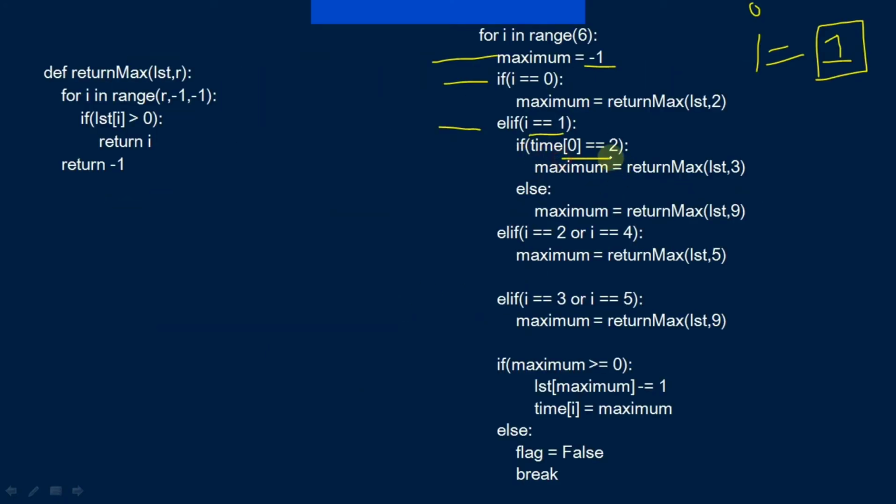If time of 0 double equal to 2, we will pass LST comma 3. And why are we not checking maximum between 0 to 4, why are we checking between 0 to 3? Because if the first value in time is 2 and you are taking 4, you also have to check for 4 times 0. So I separated that condition into another if condition. That is why I am not checking here, and why I am taking maximum between 0 to 3 only.